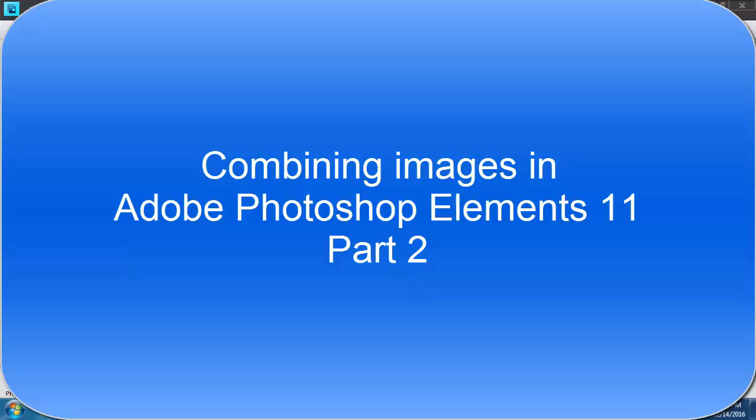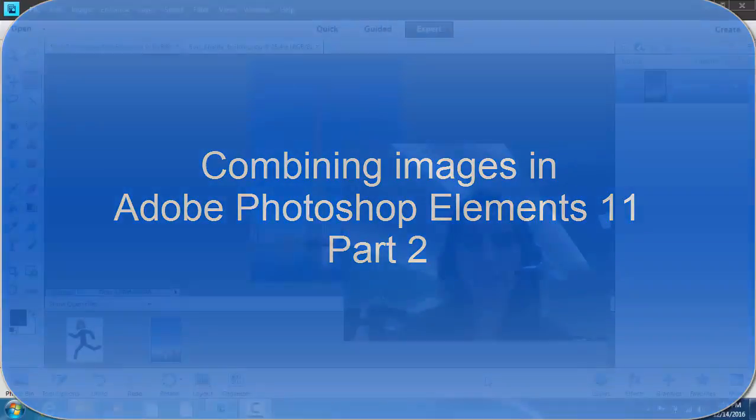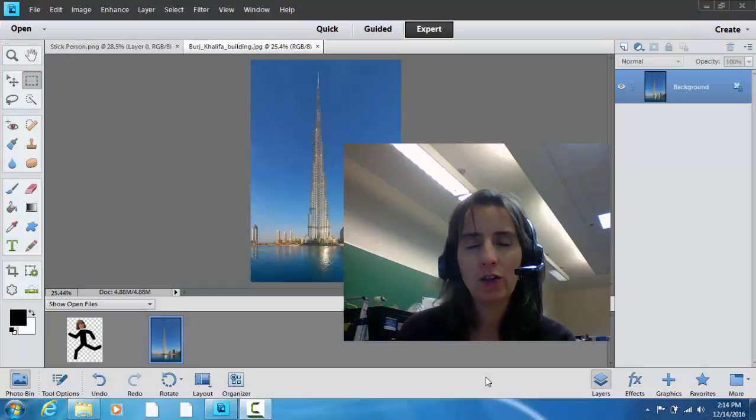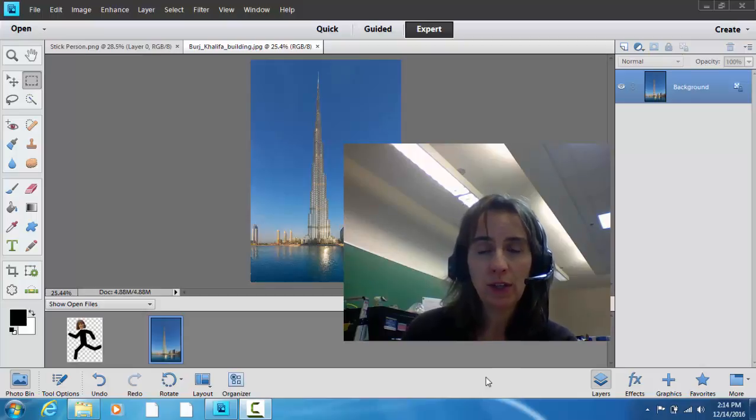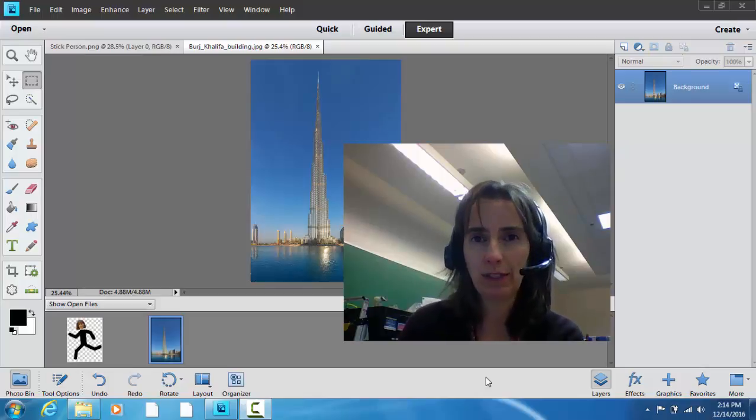Hi, in this video I'm going to show you how to combine two images together in Adobe Photoshop Elements 11. We're going to take the little stick figure that we created in the previous video and add it into an image that has an interesting building.